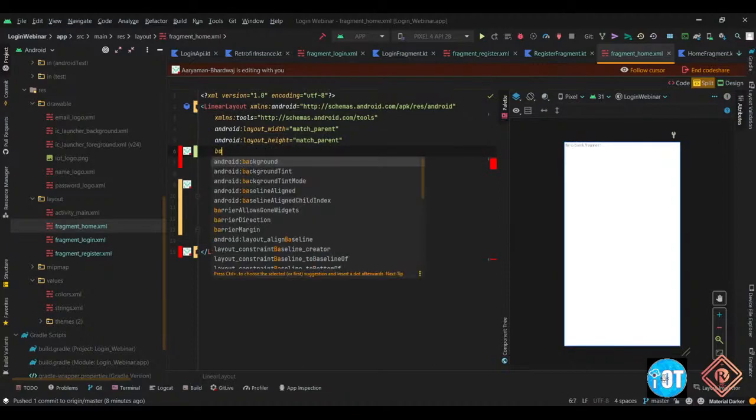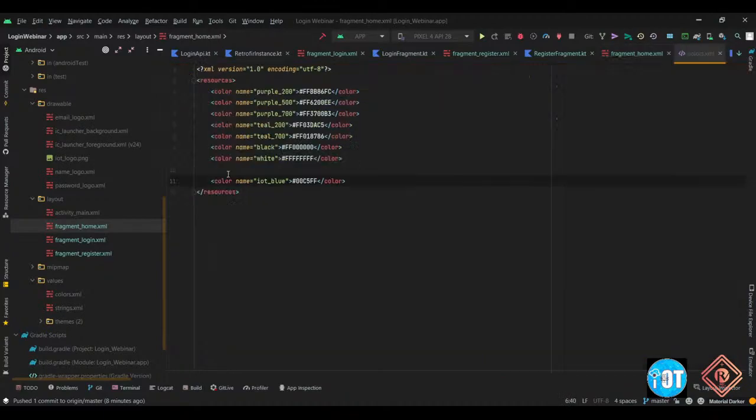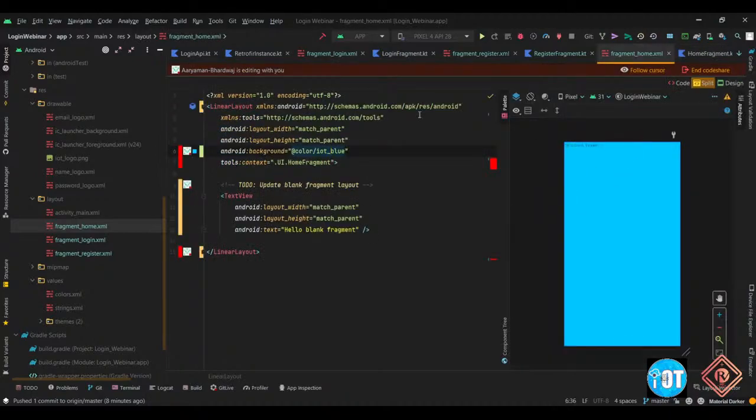and for the background I'll use the IoT blue. I have defined this IoT blue in my color.xml file over here. This is the blue which we use in the IoT lab a lot. So I love it, and I'm using it since then.